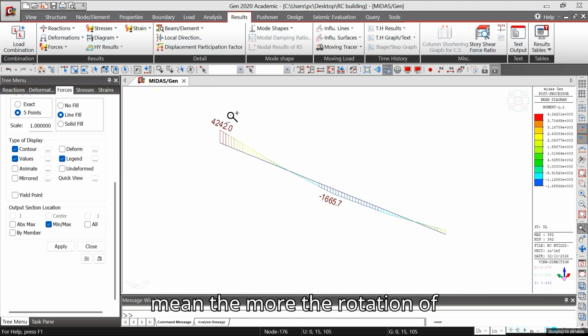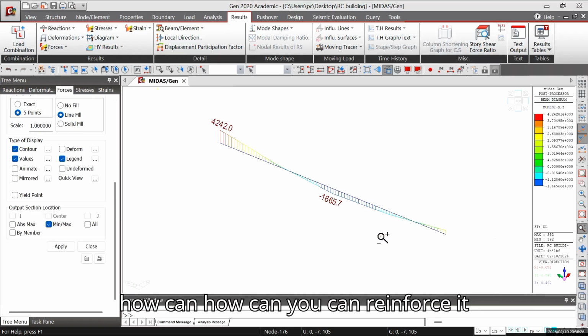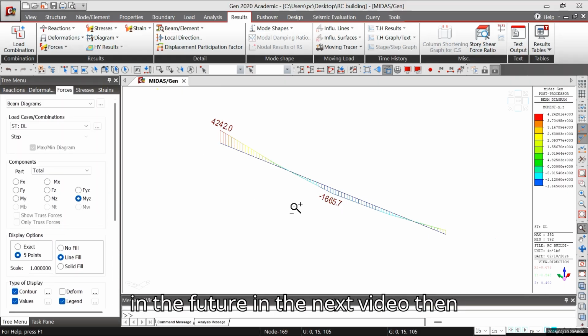The peak one is going to be 4,000, and also the right peak is going to be 1,600. This is going to be the one. So this is how you can check the moments on this beam, right? And how you can reinforce it in the future, in the next video.